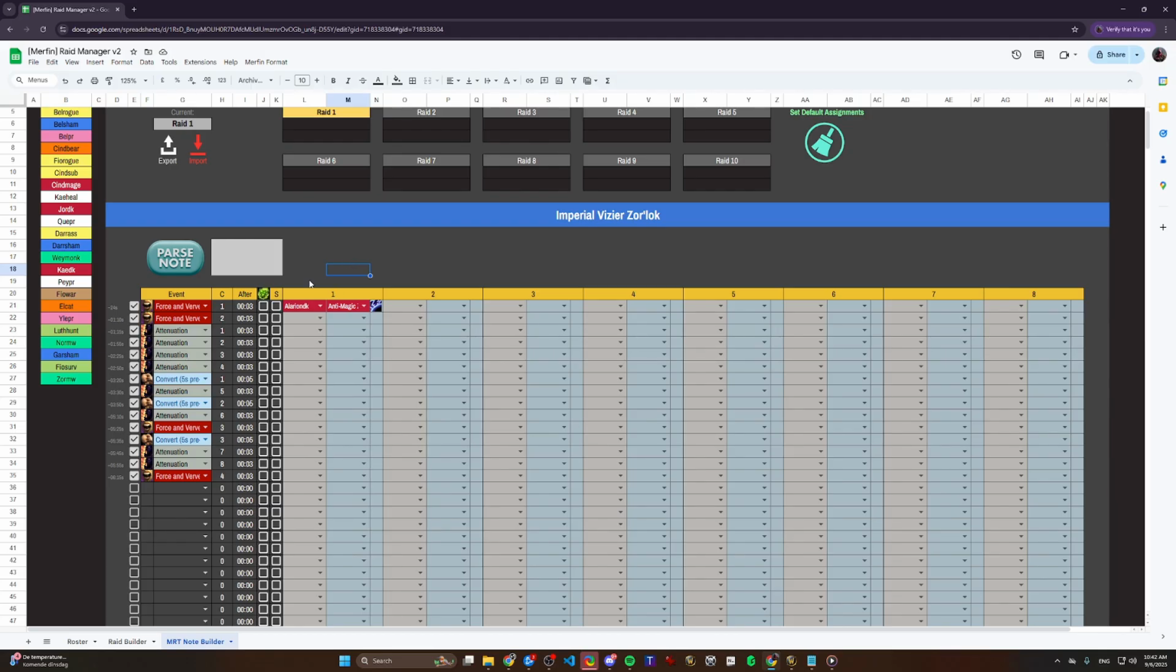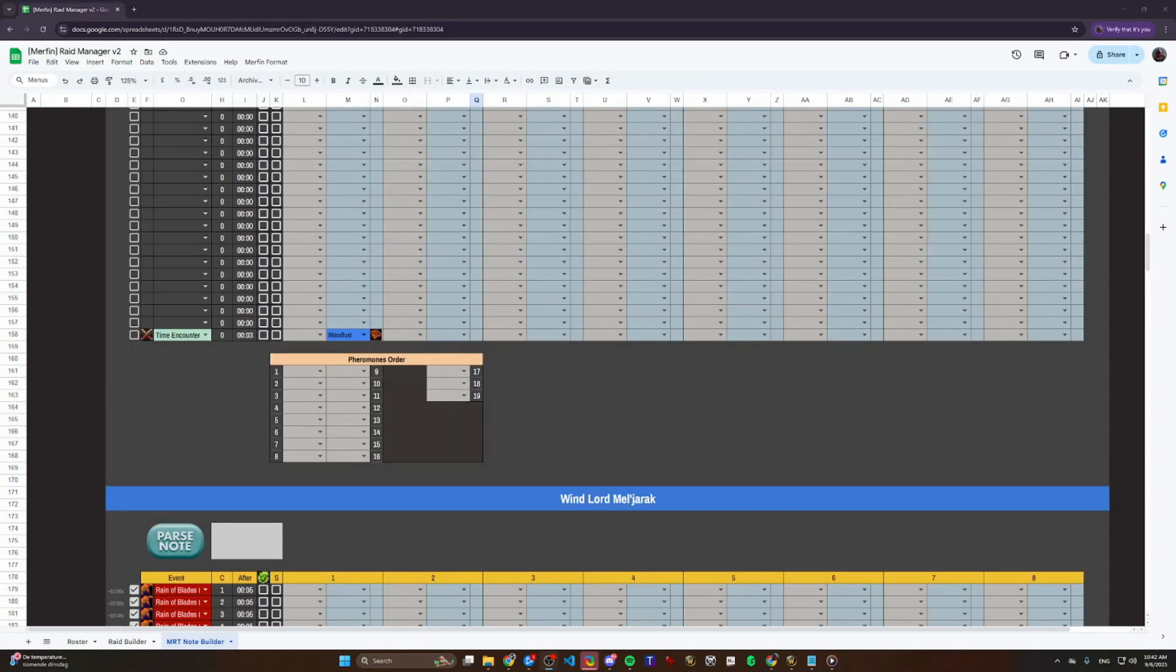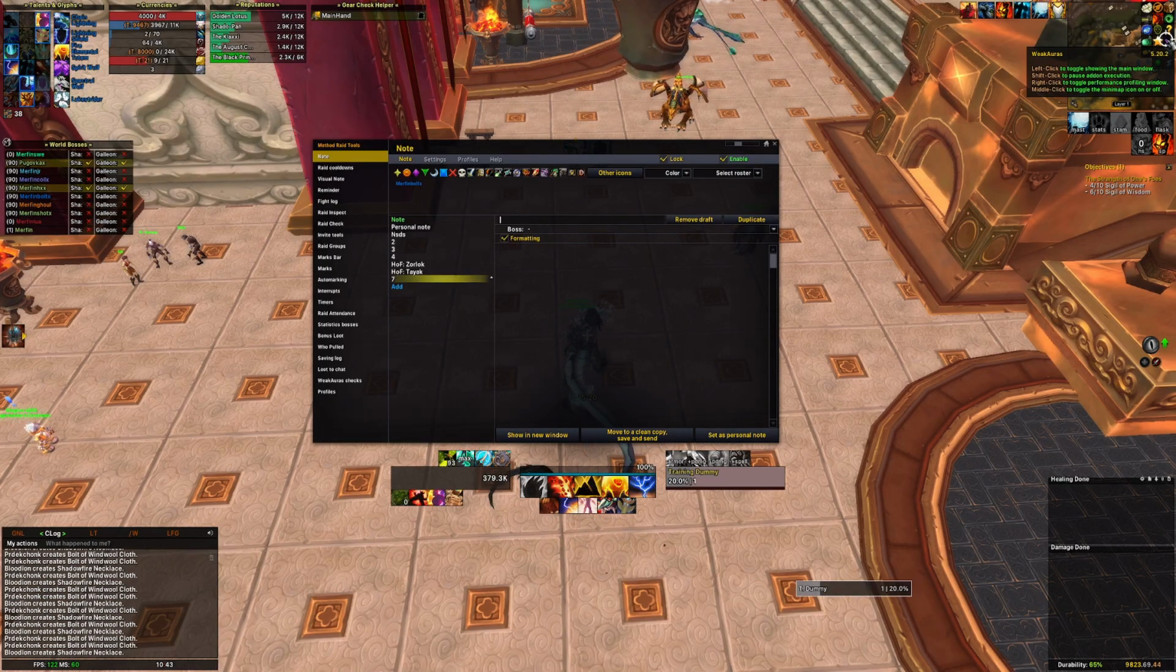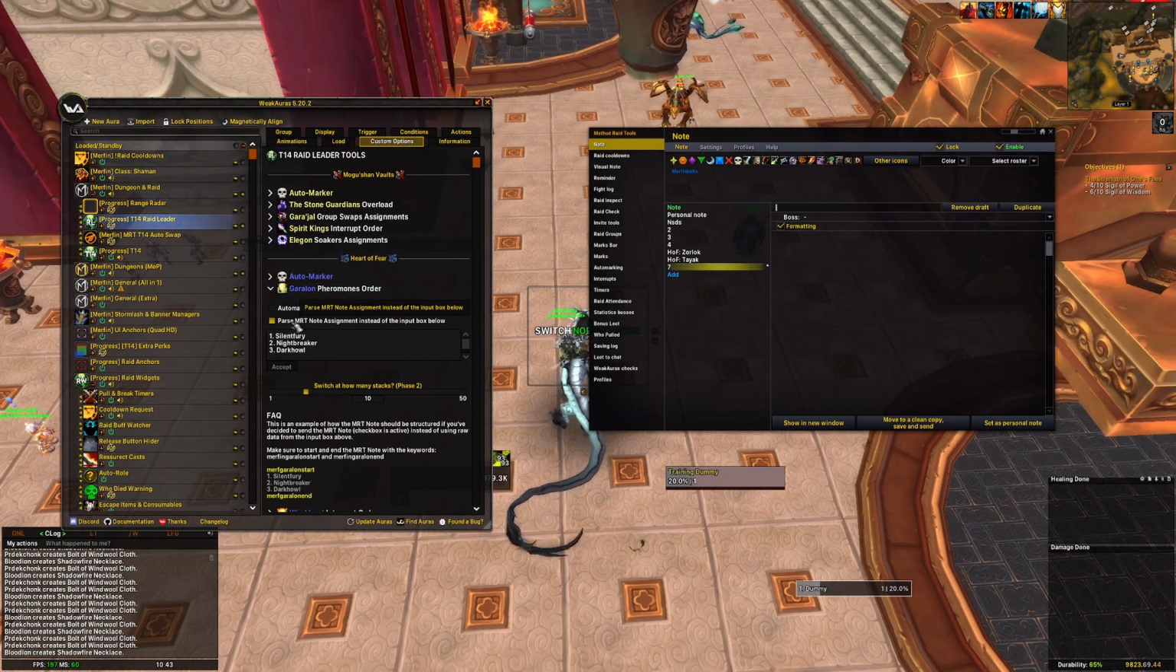When everything is ready, just press Parse Node. The spreadsheet will create the node in the cell next to the button. The first time you use it, Google Sheets will ask for script permissions. Just allow it. Some bosses also have special tables, like Pheromones order. Here you assign players for mechanics such as Pheromones. In-game, the assignment aura from the Tier 14 Raid Leader pack will read the info from the MRT node and remind players. As raid leader, make sure you enable Parse MRT node in the aura's custom options, so it pulls the data directly from the node.